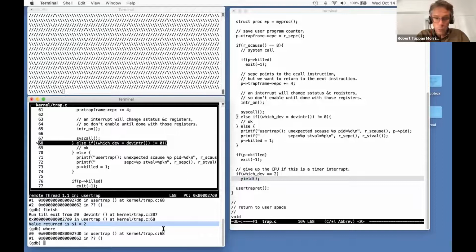Meantime, let's look at what was currently executing when the interrupt happened. So I'm going to print p. The variable p holds a pointer to the current process's struct proc.